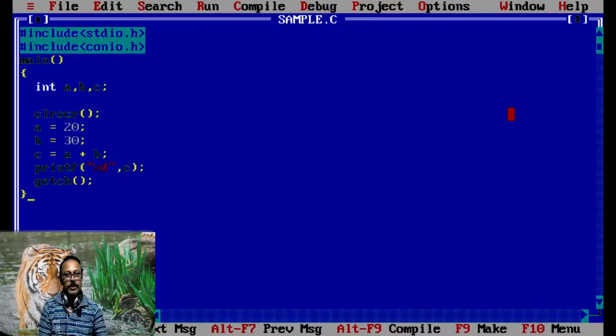Next I'll be executing it. Now you can see here 50 is printed and it is waiting for you. If you press any key, it will exit. Until you press any key, it will wait for you. So that is the functionality that is provided by getch. The clrscr clears the screen. getch will wait for you to press any key. Okay, this is the program.